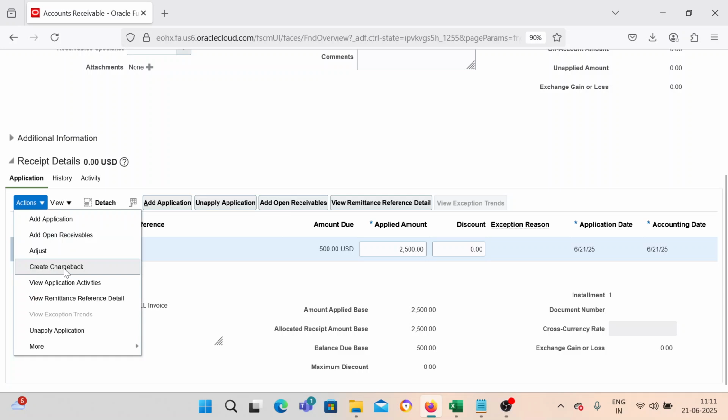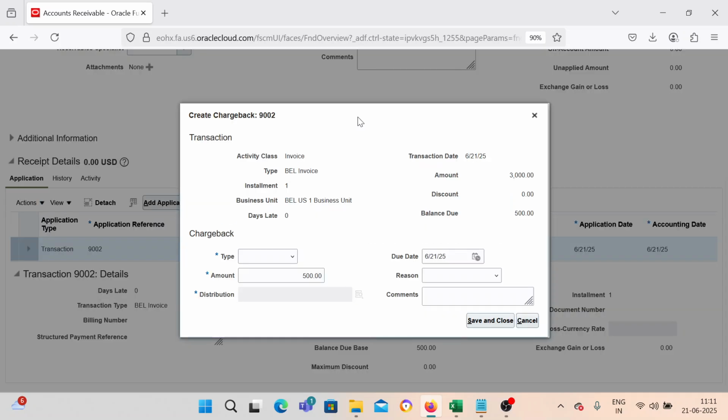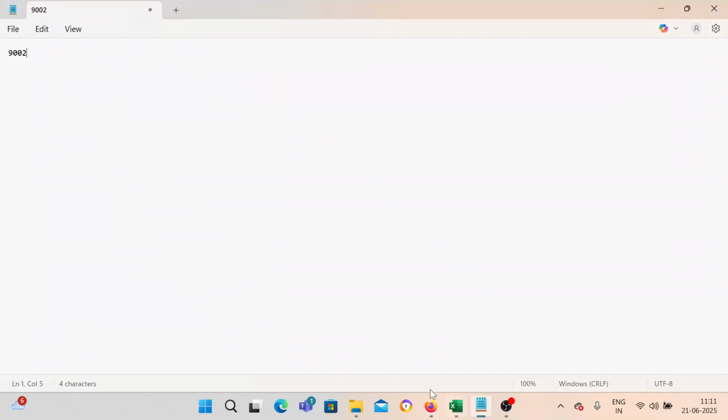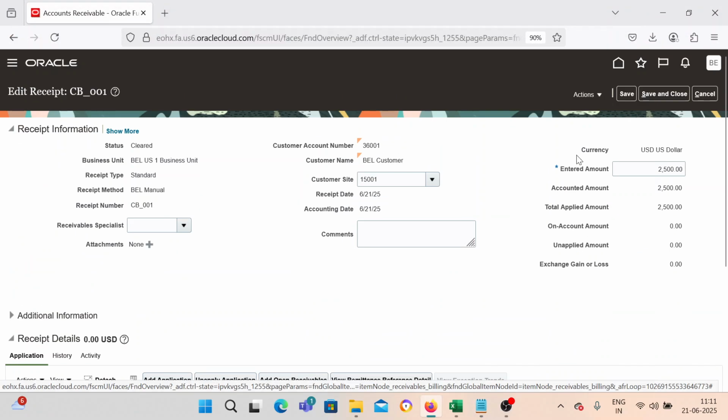So what we will do, we will be creating a chargeback of 500 amount by using a transaction type called Bell Chargeback. Once we are done, click on save and close. So the chargeback transaction has been created. Why am I copying this number? I will show you. Once done, click on save and close.